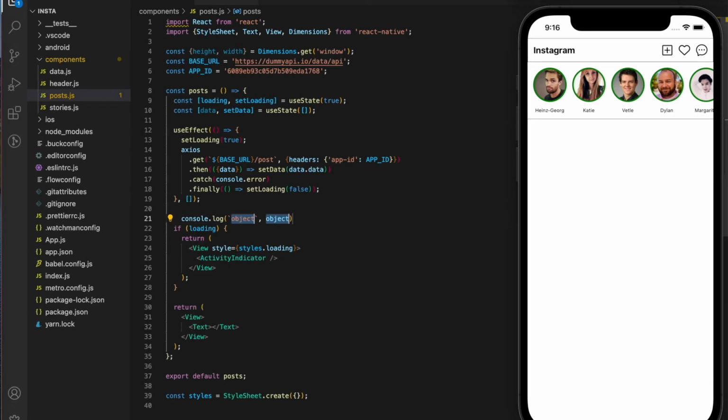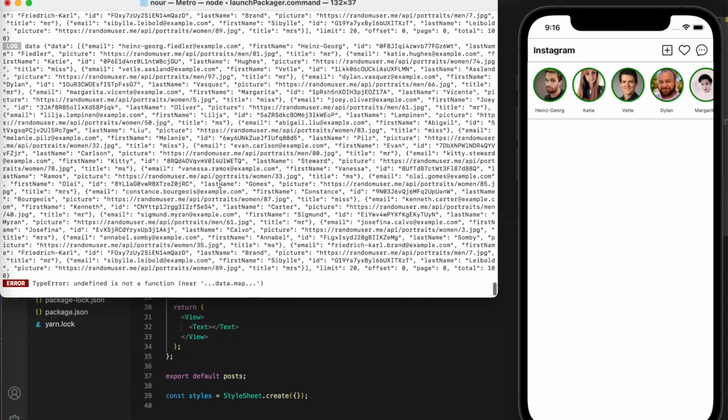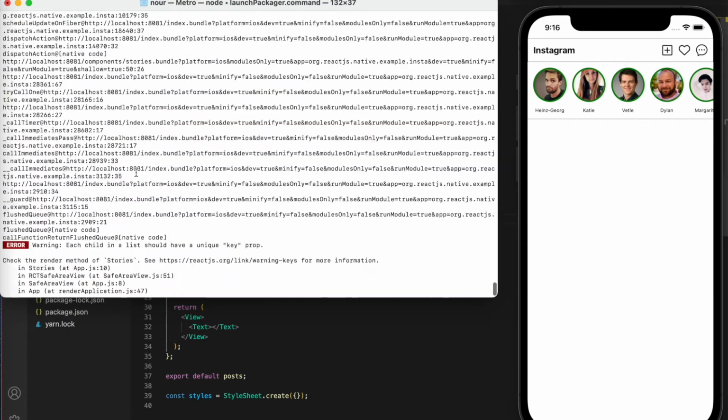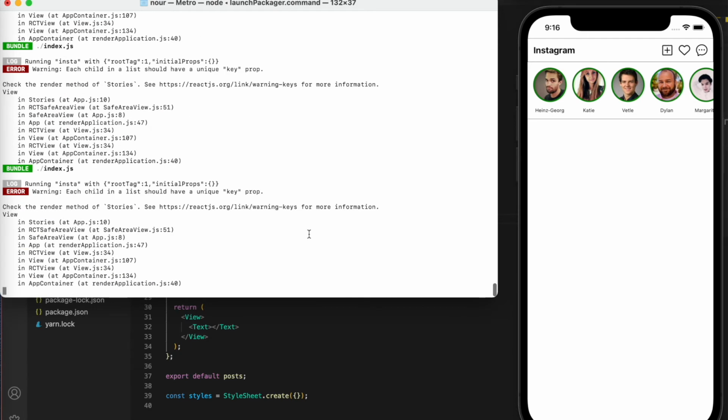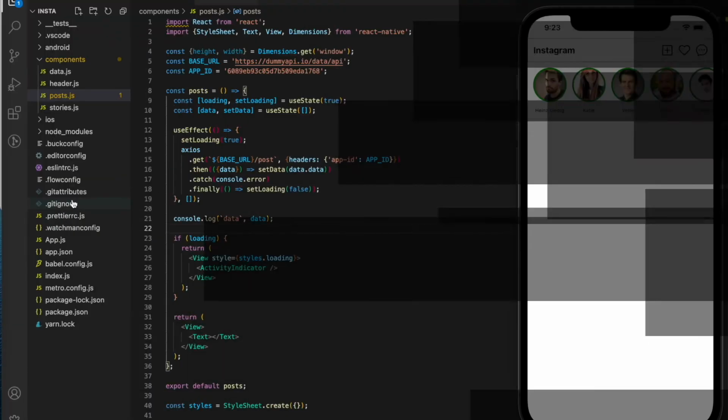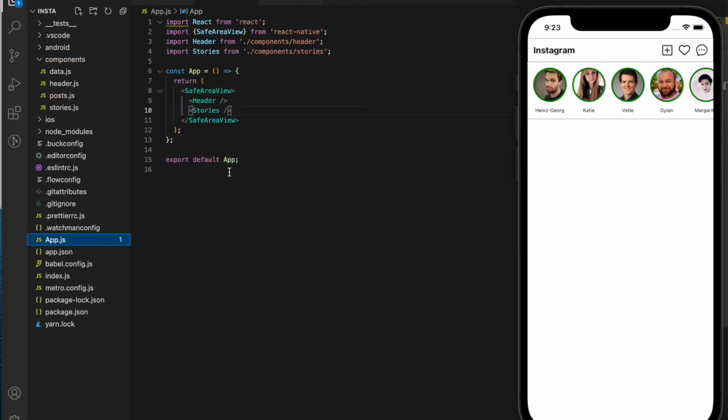Now let's console log our data and let's see it in the console, and here's our data. No, this is our data is down. Still not working, so I need to restart my application. I have restarted my application. I had some issue with it.